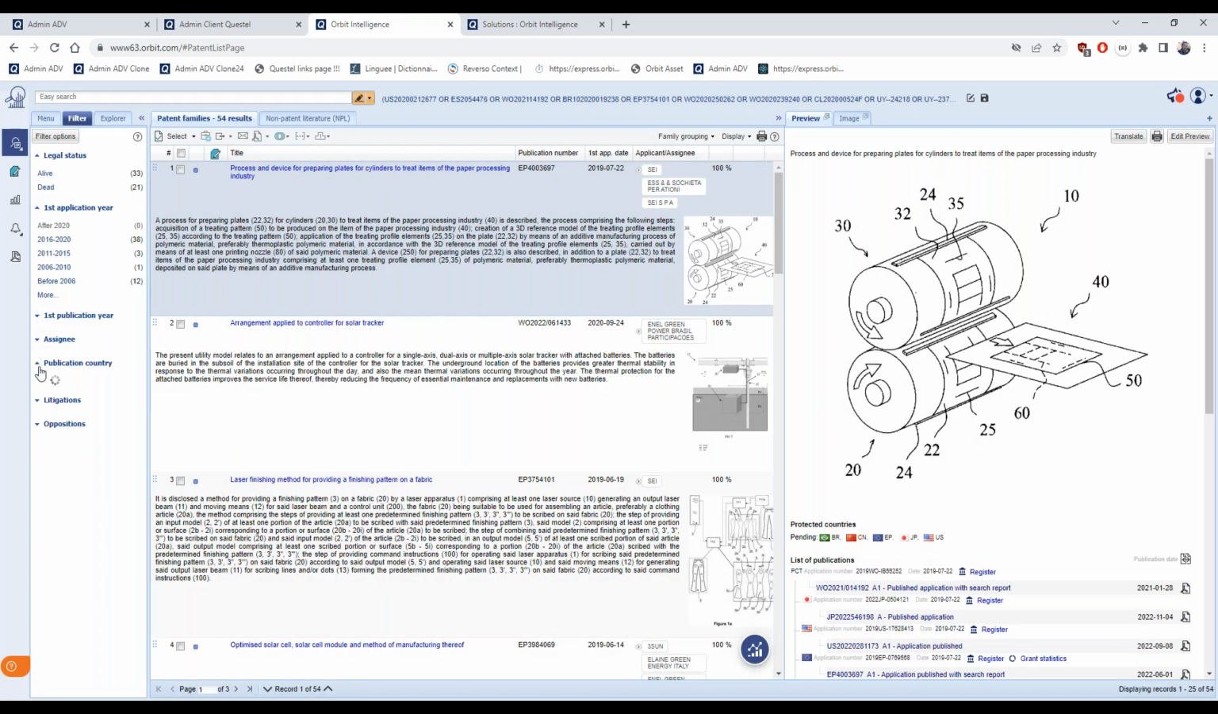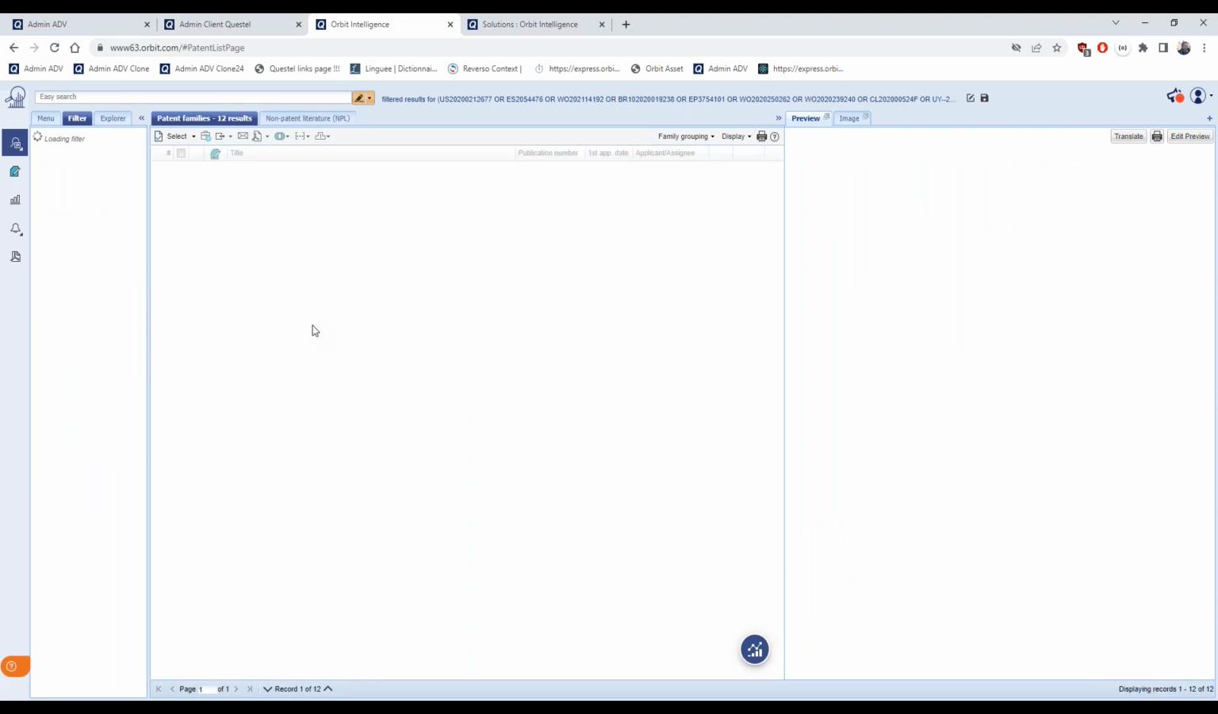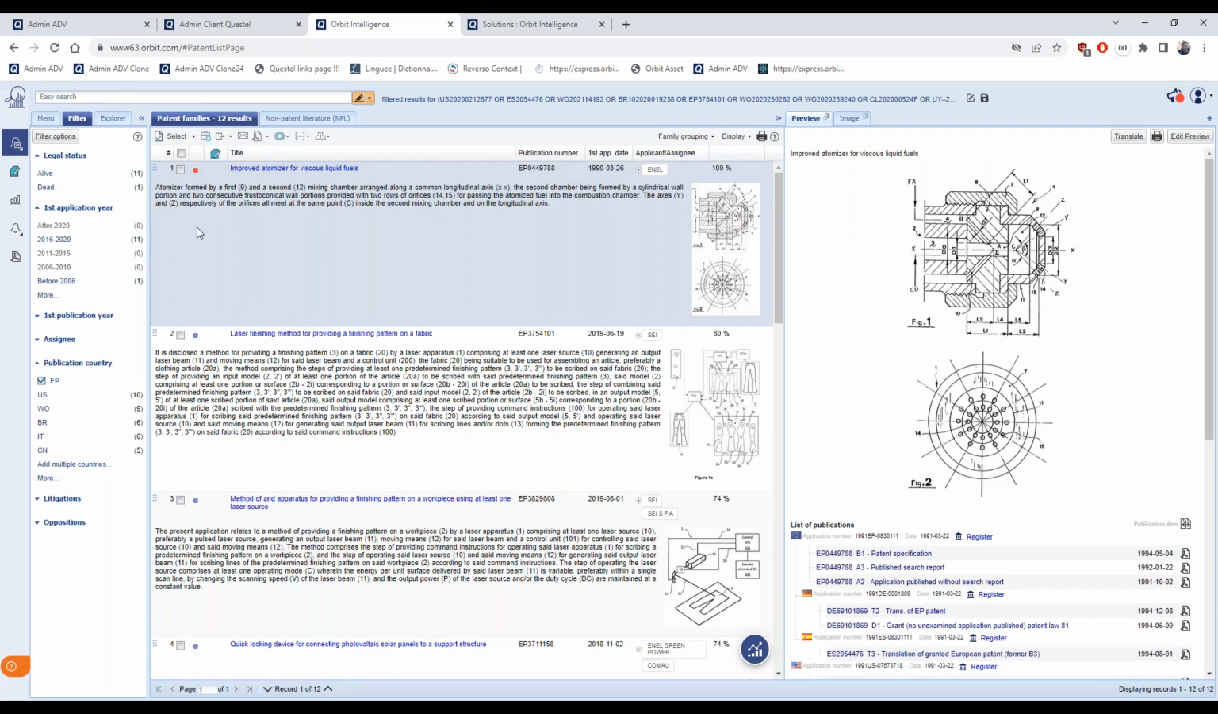You can see, for example, publication country has been added to my filter. And if I click on one of these filters, the hit list automatically updates with only the results that I'm interested in.